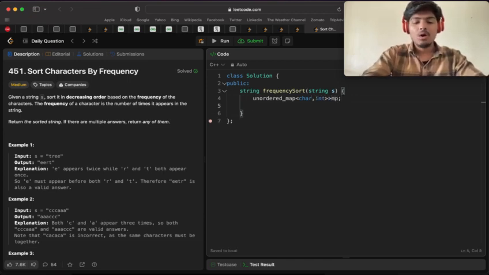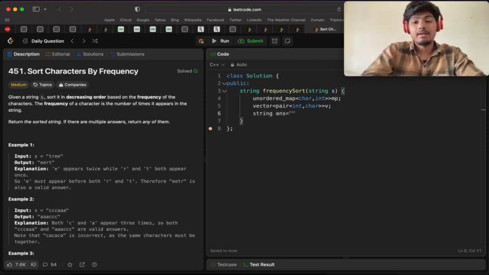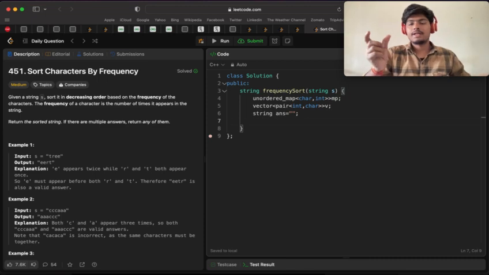Okay. Now I have to create a vector also. I'll tell you about why I'm creating a vector. So vector of pair of integer comma character, which name is b. Now I have to create a string answer, which I'll return, because I have to return the final answer string.